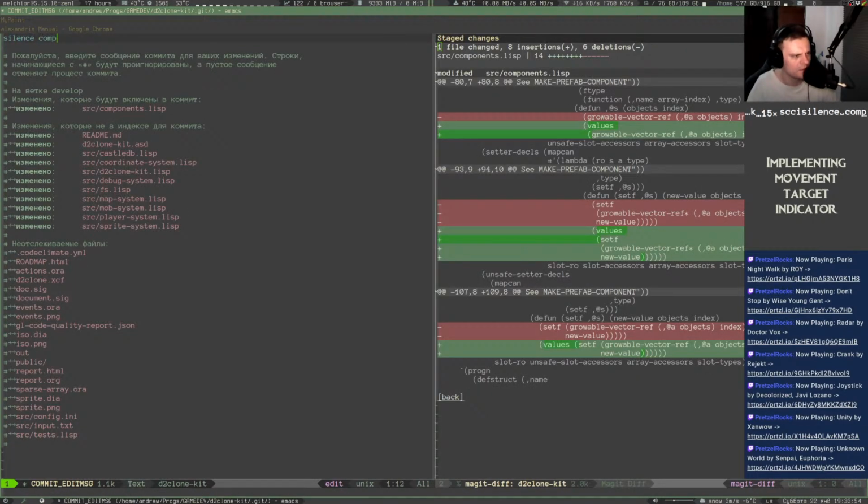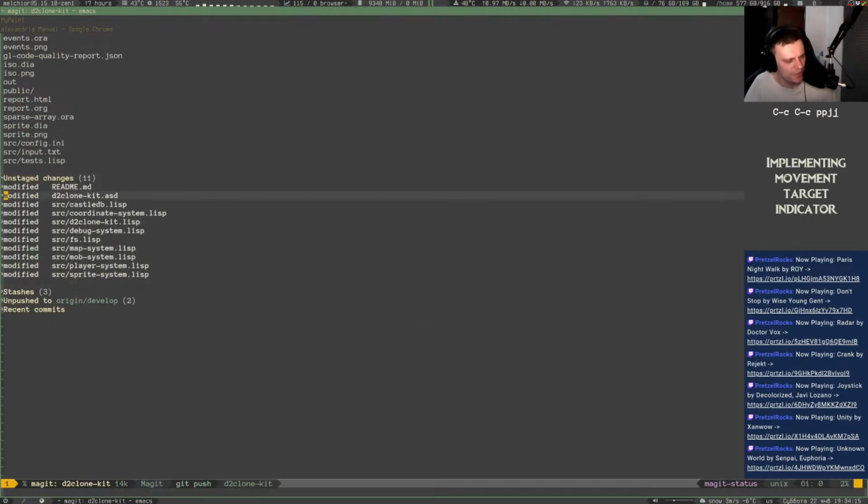So silence compiler warnings, compiler typing warnings, around def component, I guess, or def SOA rather. Around def SOA silence compiler typing warnings. Yeah, something like that. So let's push that.